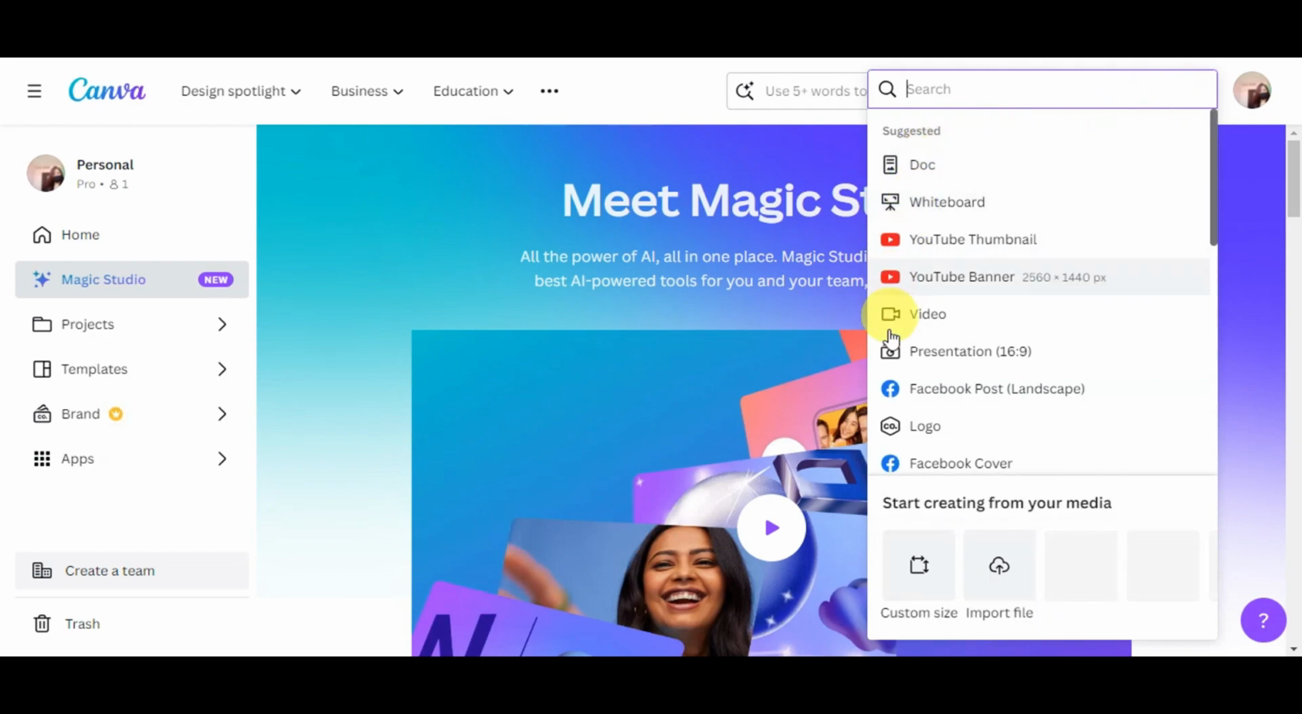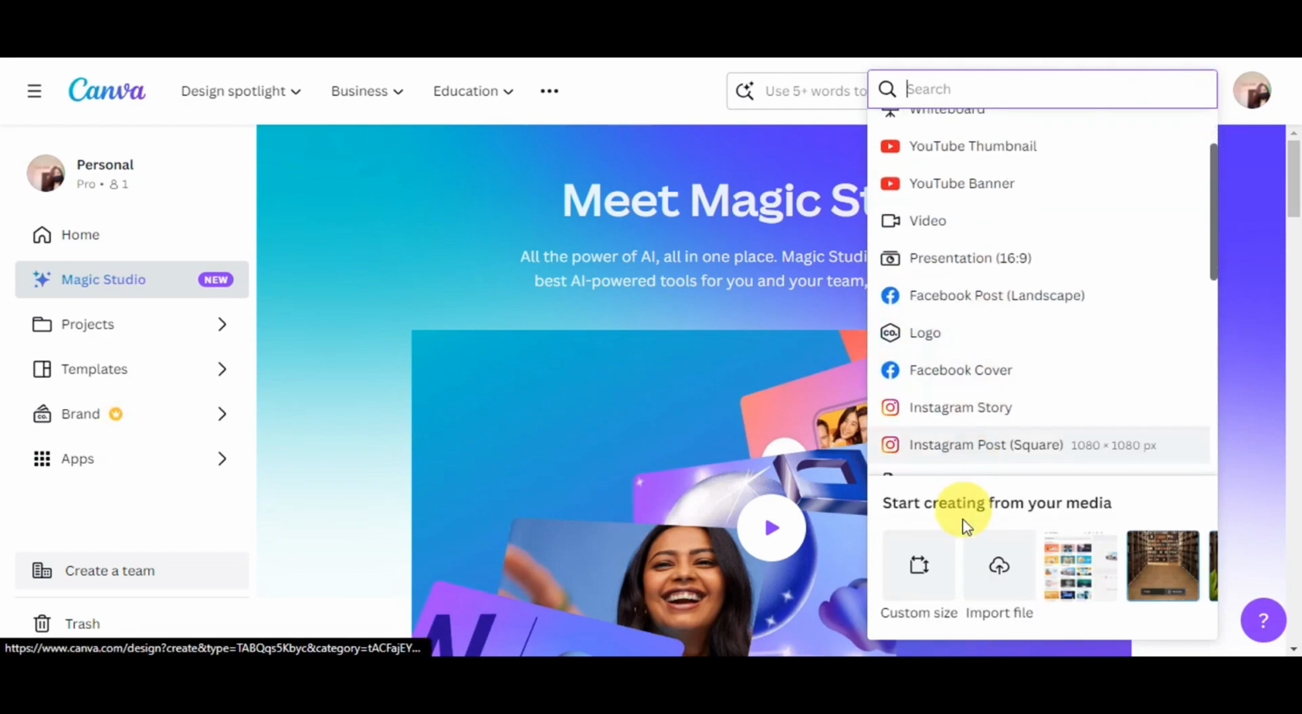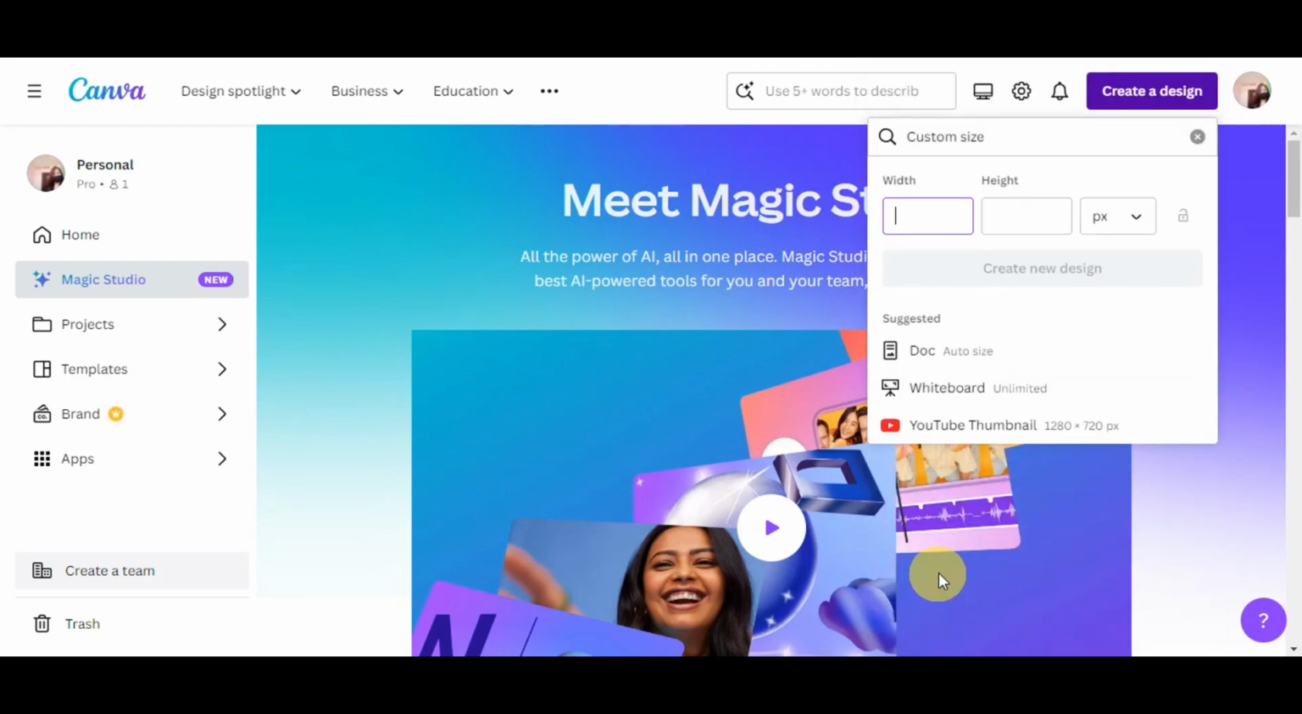then you'll get some options in here to choose from. And then right after, you could also start creating from your own media. So you could choose from a custom size, or you could also import a file. Let's go ahead and click on custom size for a blank canvas, and then right after, you'll just need to specify the width, height, and then right after, just simply click on create new design.